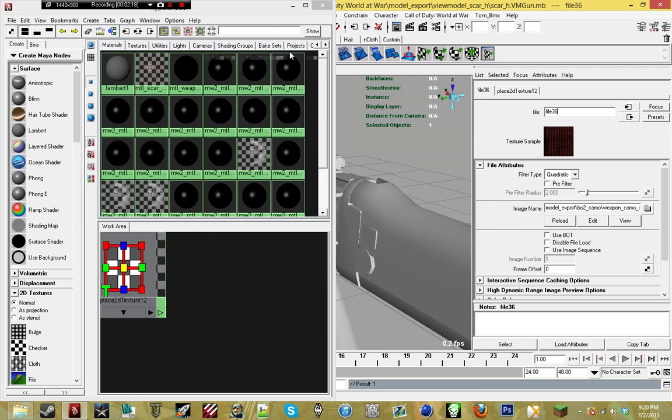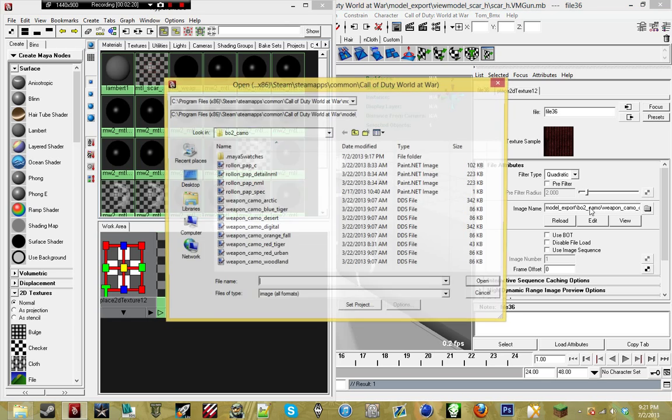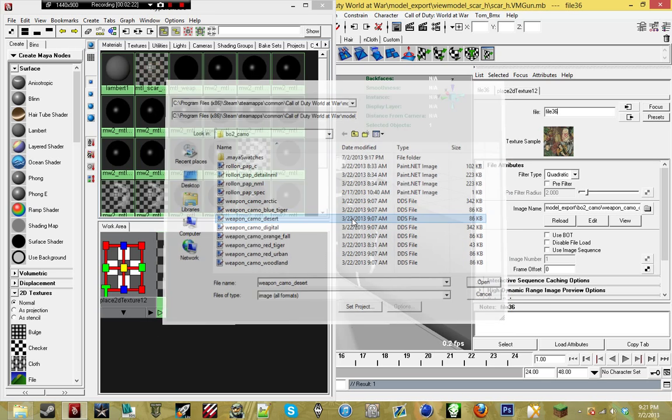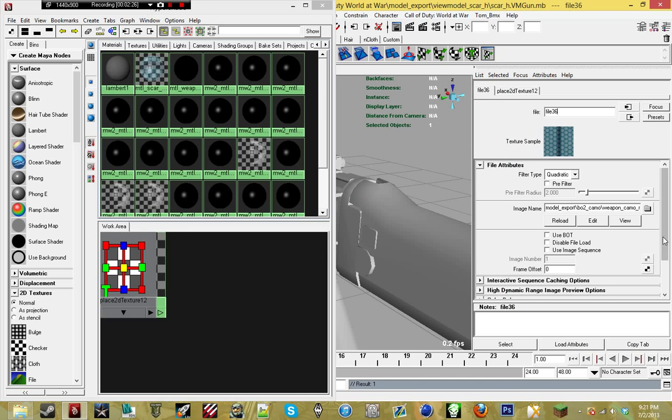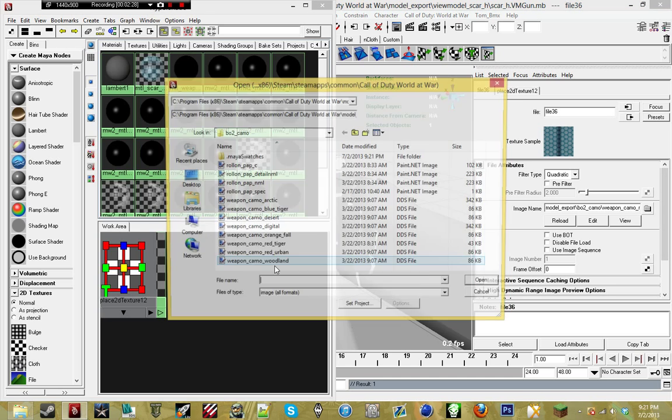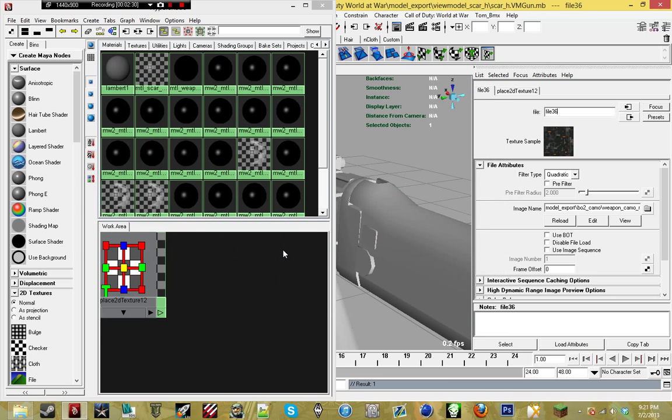Let's see what this was. This is Art of War. I want a different one. What desert? I've got that on the other guns already. We'll just see how that one looks.